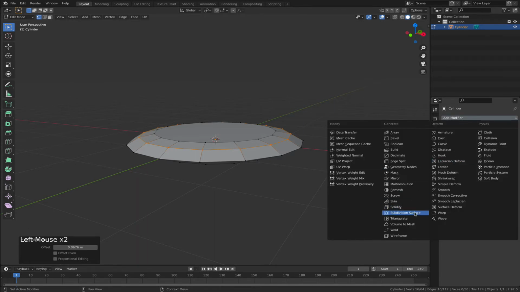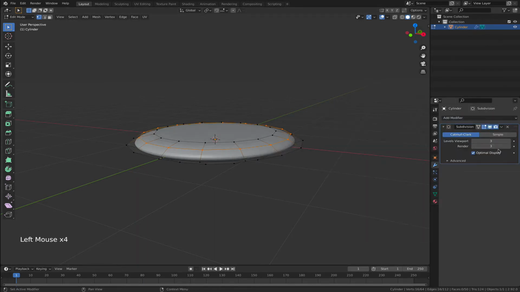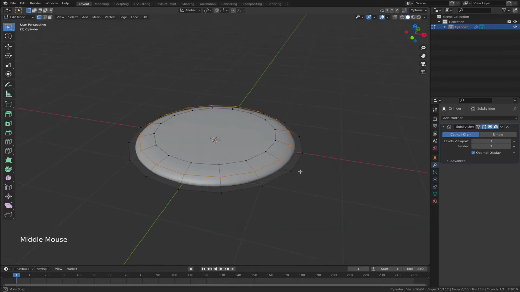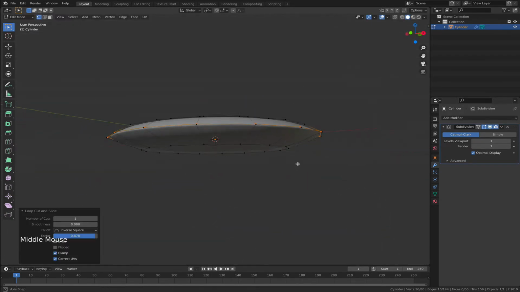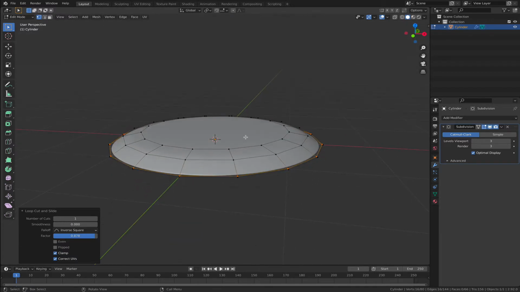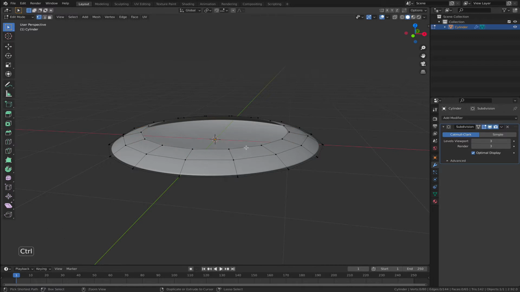Next, add a subdivision surface modifier and change the subdivision and render levels to 3. Add supporting edge loops as shown. Then we can get rid of the top face and add more edge loops to better define the shape.